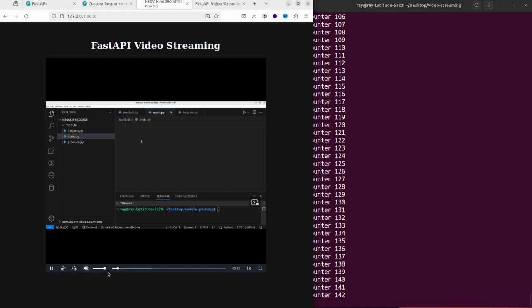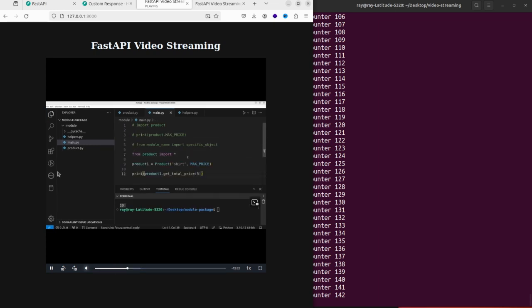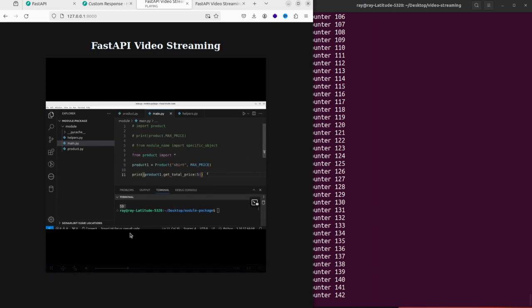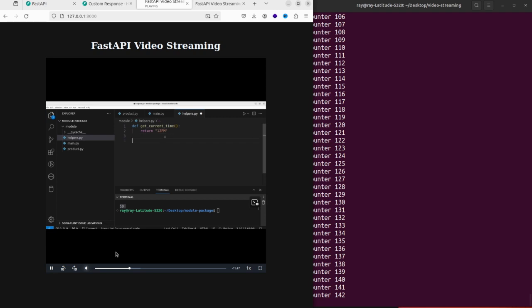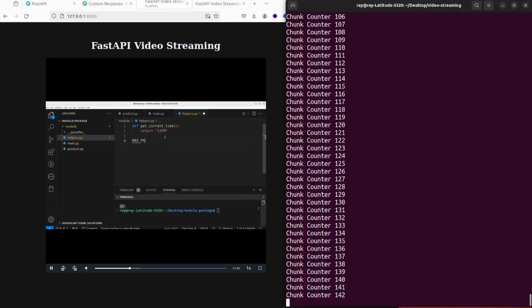We want to be able to access the content of the product module and the helpers module, the first and the error module. With this approach, we don't need for the whole file or for the whole video to be downloaded at once before the user can start watching the video. As the chunks are being generated, they are streamed back to the clients.